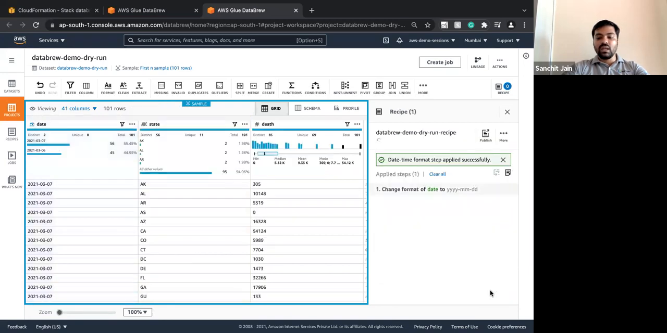As soon as you apply, you will see a specific thing come down on the right side in the recipe section. You will see the first instruction got applied: change the format of date to the particular format we have selected. That becomes your first instruction.